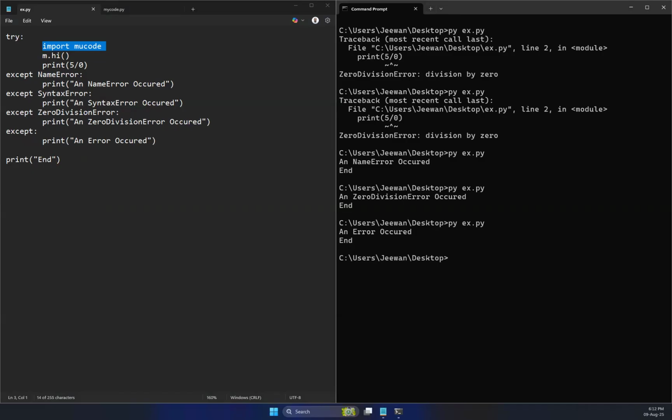Now this is what I want you to do. I want you to ask the user to enter two numbers, and then take the two numbers from the user and divide the first number by the second number. If the second number is zero, then when you are dividing you will get an error, right? So I want you to handle that exception.